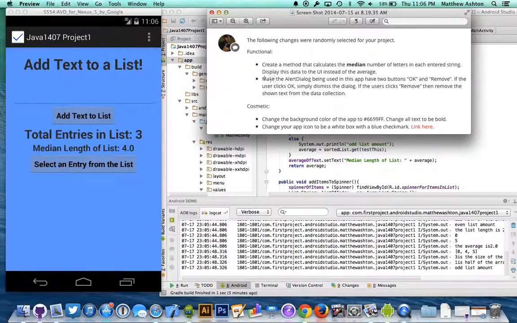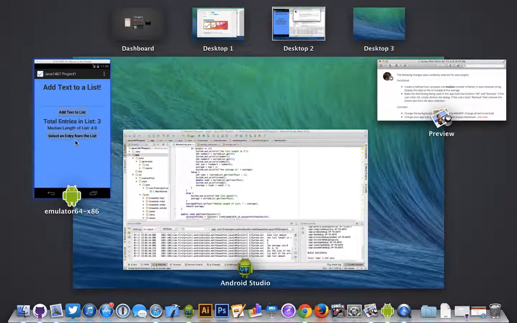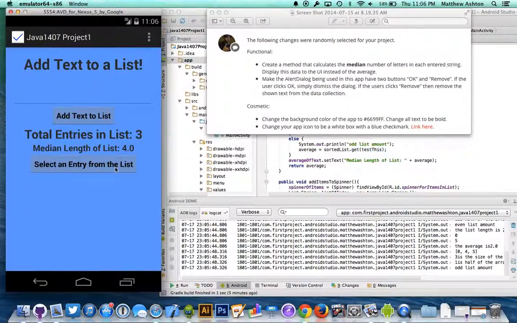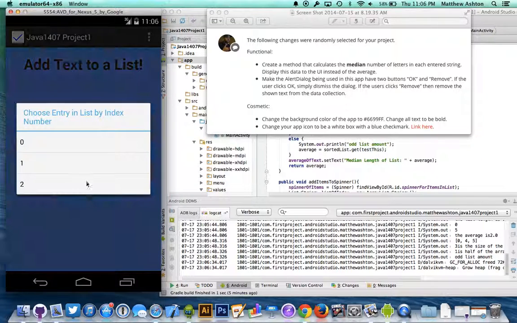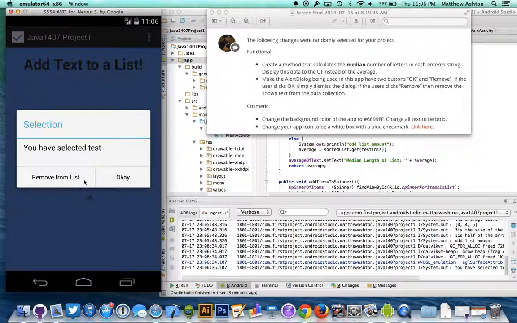So last, obviously the main thing that I had to figure out here was to make the alert dialog. It has to have 2 buttons, OK and remove. OK dismisses the dialog; remove removes the selected text from the data collection. So going over here, we're going to select an entry from the list. Let's just say we do the last one here, selected test, and so you got my 2 buttons, remove from list and OK. Remove from list, it does remove it.